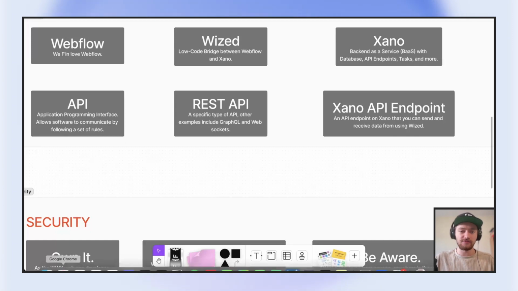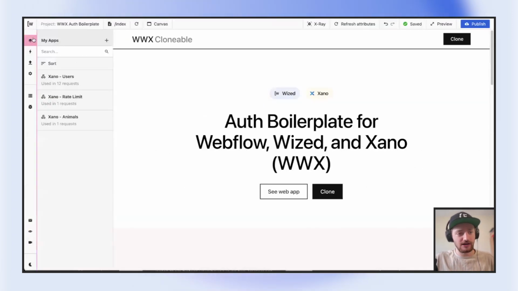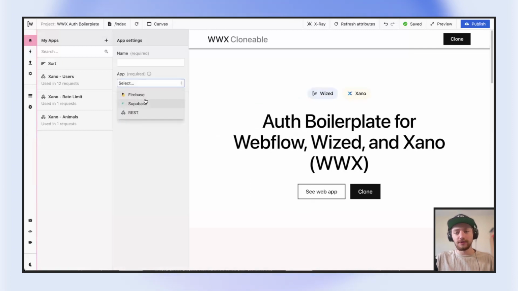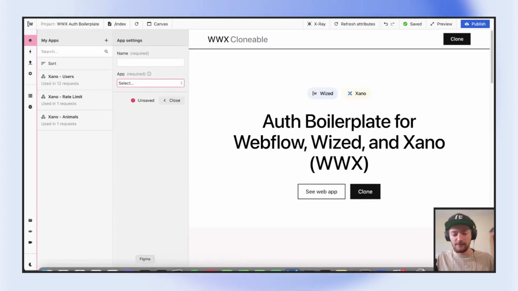So when we're inside of Wized and we are creating apps, we have a couple of app options, and REST just means that we want to work with a REST API. And the handy thing about that is we can use any service that has a REST API. We don't need to have a built-in app like we do for Firebase or Supabase. These are very handy and we can use them. But this REST API app is what's going to allow you to connect and use any REST API because they all follow the same standard and format. It makes them interoperable across all our different web apps.